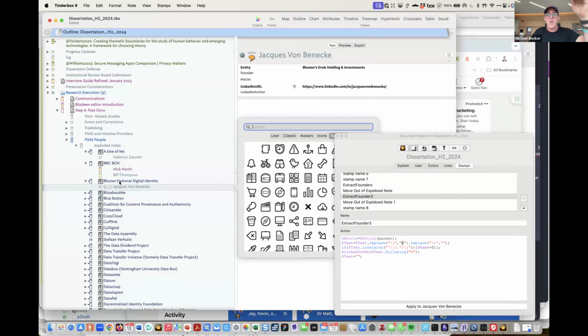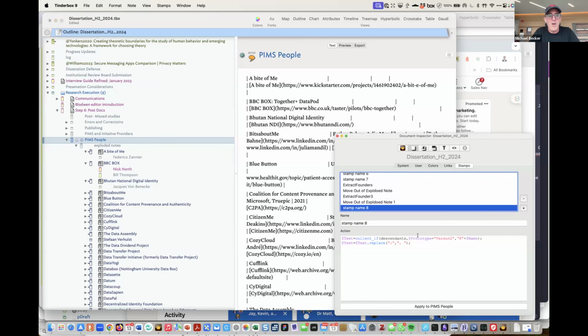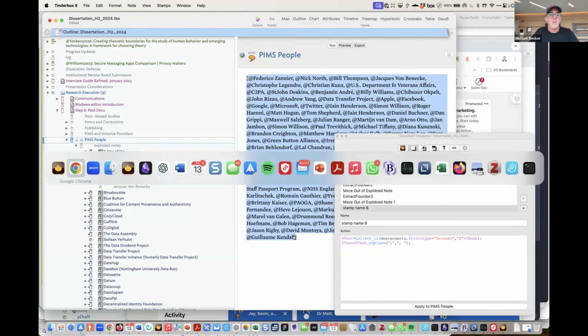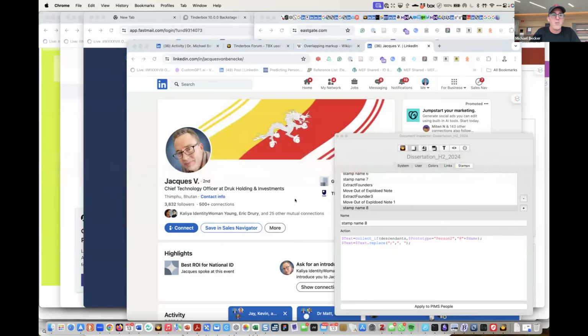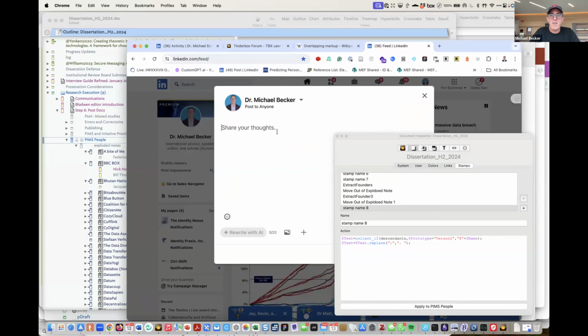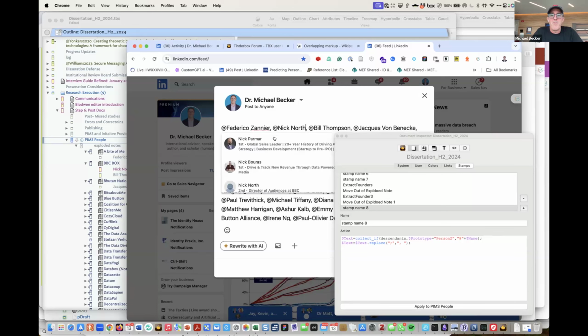I then could grab their anchor tag. I was able to grab all of their names. So if I apply this to here, I now have all of the anchor tags for every one of those individuals. And then all I need to do is go over to LinkedIn and, let's say I was going to pretend to create a new post, paste that there. And now I can simply start finding those people, tagging them in my social media post, and hit send.